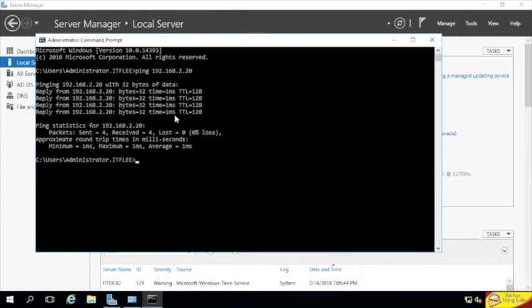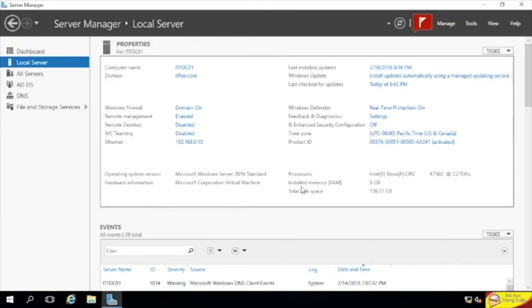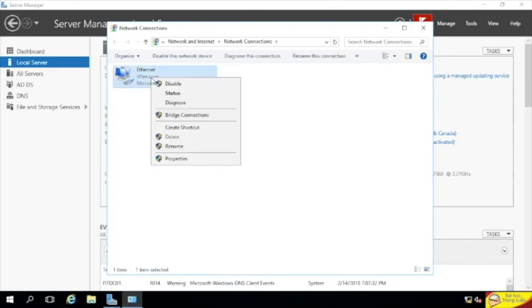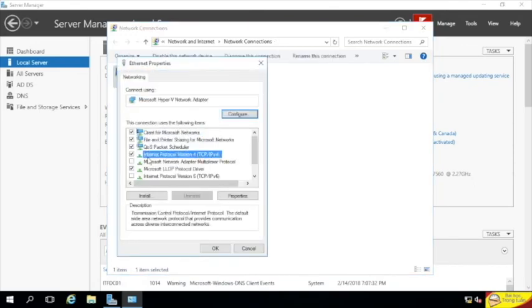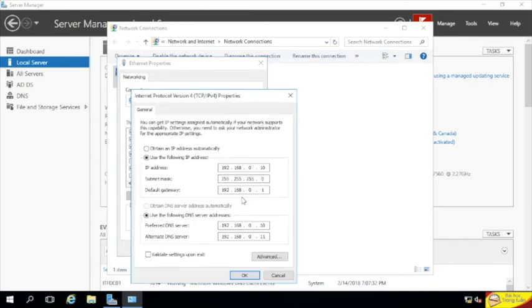So now what we need to do is update our ITFDC01 server and make sure that we configure the gateway to be .1.20. Okay, so we're going to go ahead and do that now. I'm logged into my ITFDC01 server. So I'm going to click on the Ethernet settings here, right click on Ethernet and choose Properties. And we're going to select Internet Protocol version 4 and choose Properties again.